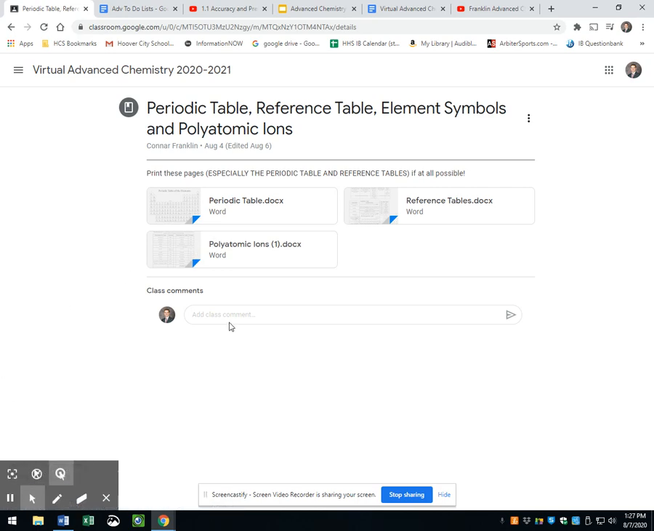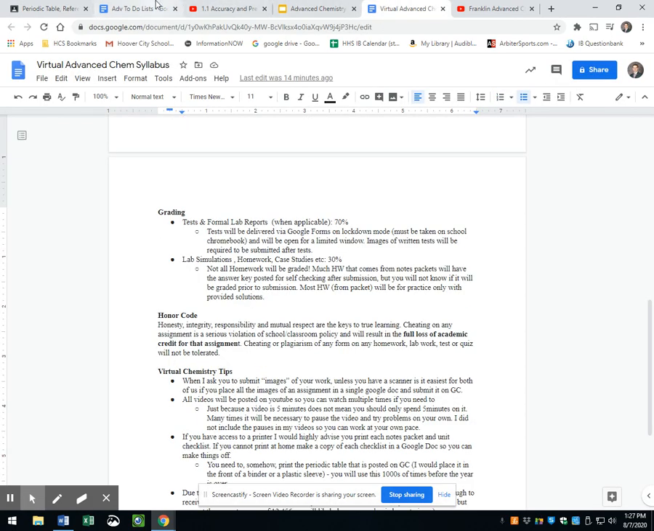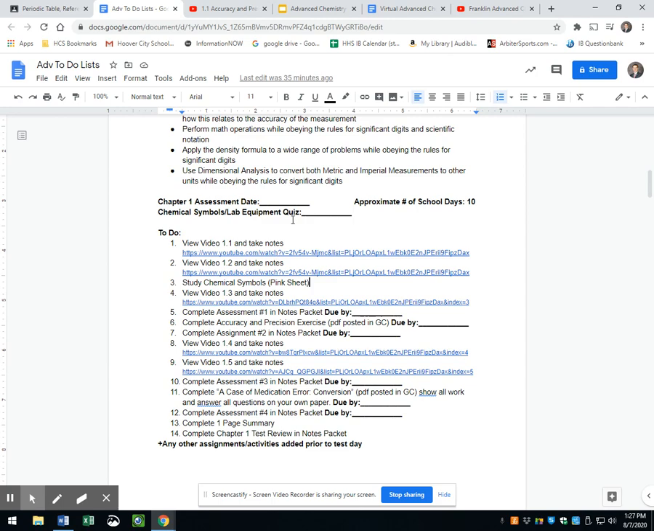Okay, so that's the basics of how the class is going to operate, what you'll expect for each chapter. You'll get the to-do list for each chapter, and then each week you'll get a post in Google Classroom telling you specifically on this to-do list what you need to do for that week.